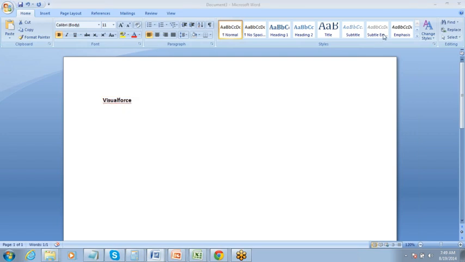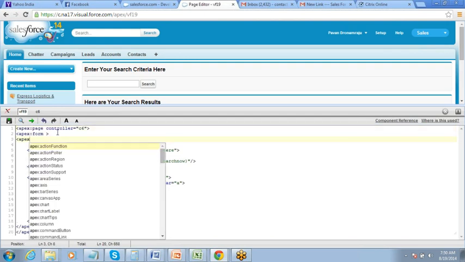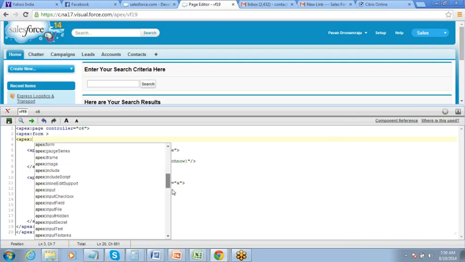Let me go here. Let me create a Visualforce page here. So I'm just taking an example of this Visualforce page, which is here. You might have noticed whenever you start typing in a component, there is a big list of components that you get to see, right?